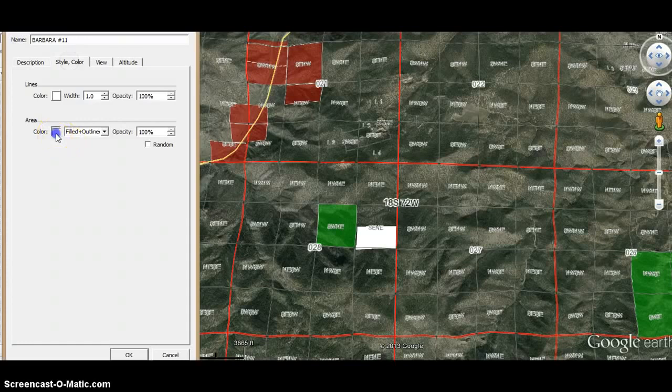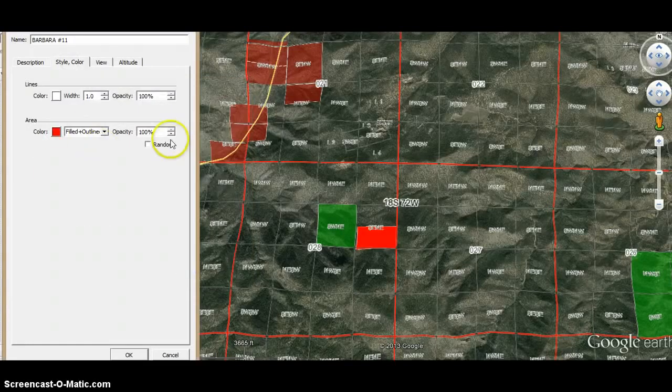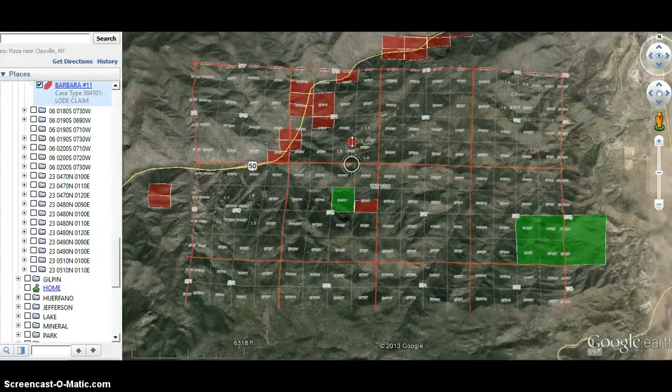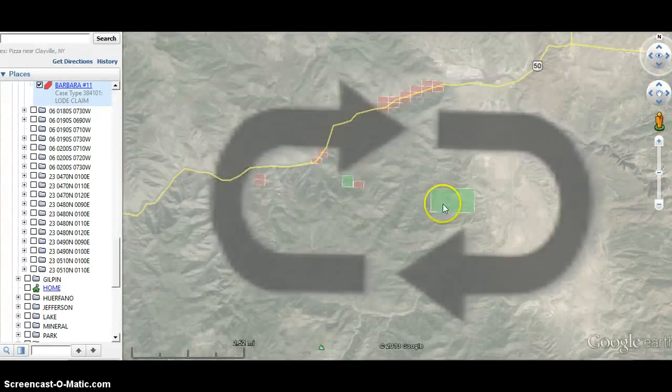And because this is an active claim, in my filing system, all active claims are red. And they're at 50%, so you can see through them and still see the details underneath it. And then click OK. And so that's pretty much how I would plot them. And then by doing that, once I plot a whole section out, then I can get an overview of the map, and I have a really good idea of places that I can't go and places that I can go and probably should go.